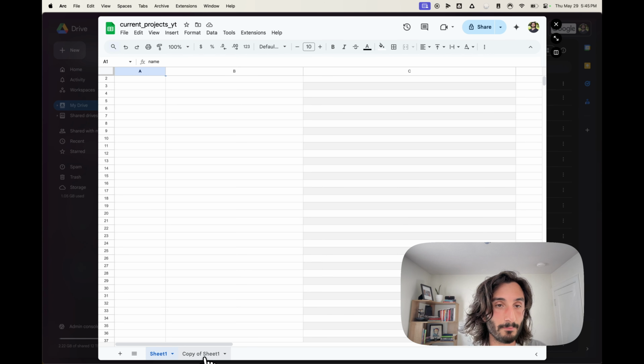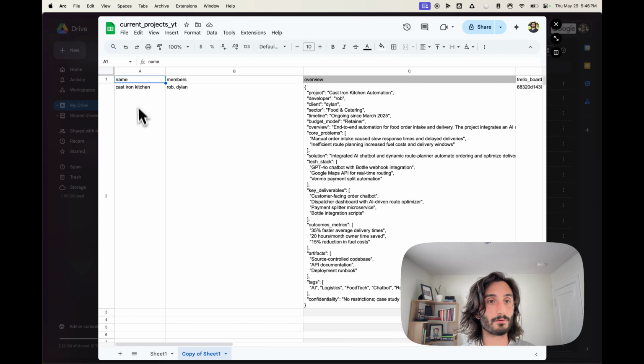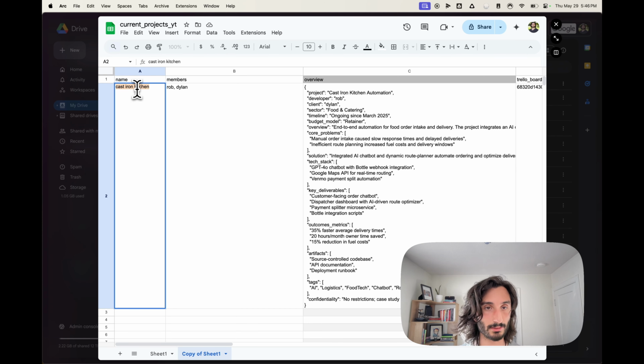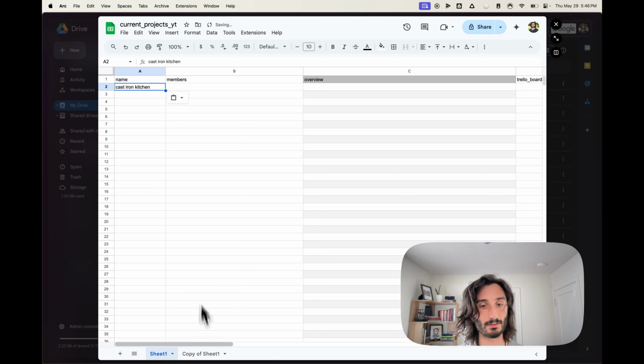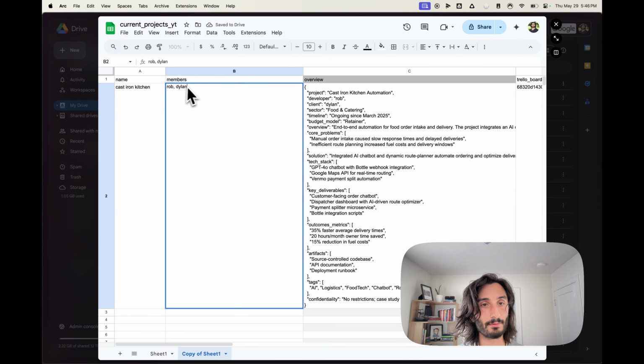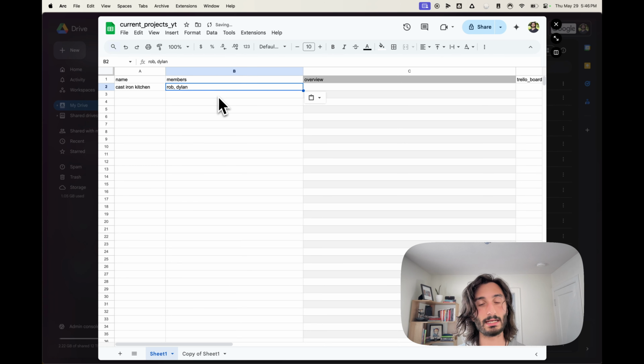So I duplicated a different project that I had, and it's for a client. It's for a meal prepping company called Cast Iron Kitchen. There's a couple of columns here. I try to keep this as simple as possible. I just have the name of the project, then some of the members, really anyone who's going to be in the meeting. The idea here is to give the model a little more context, such that it knows about the business, who the clients are, who the developers are, and it's able to more easily create Trello tasks with some of that information in mind.